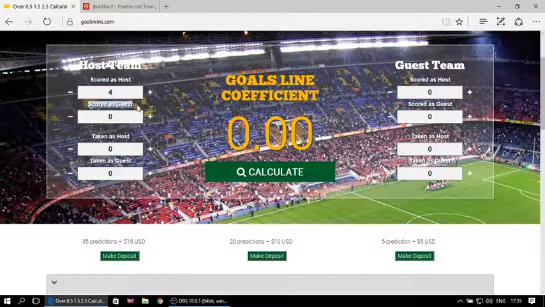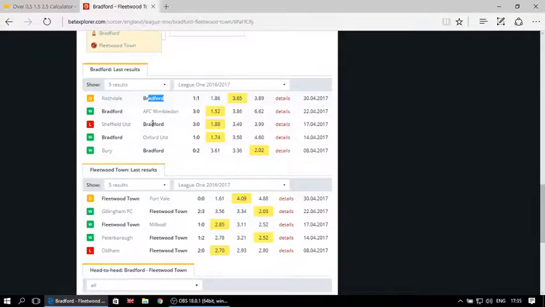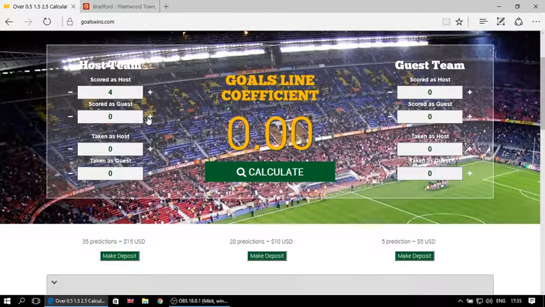So scored as a guest. Bradford was guest 3 times. So it scored 1 plus 0 plus 2, which is a sum of 3 in total. So we outline 3 here.